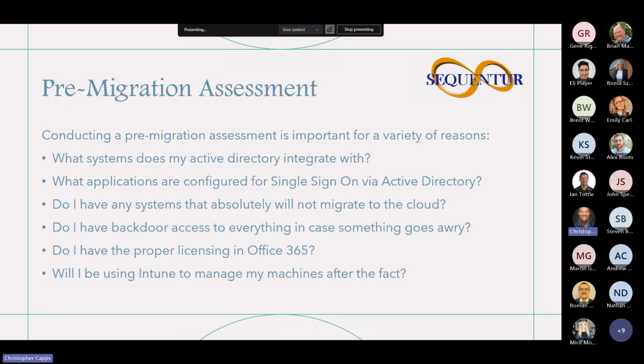After that, you want to ask, do I have any systems that absolutely will not migrate to the cloud? So we've identified everything that's integrated to Active Directory. We've identified everything that is single sign-on to Active Directory. What out of those items will not go to the cloud? And if you have anything that will not go to the cloud at that point that absolutely relies on Active Directory, you may not be able to migrate. The good news is if you have methods of authentication that are outside of Active Directory on those systems, you still might have workarounds.